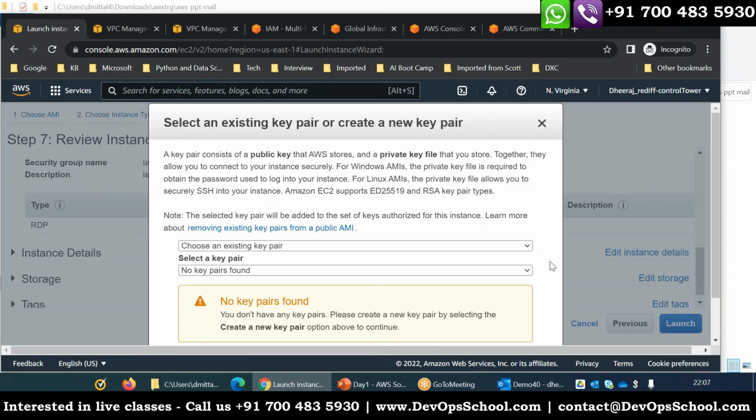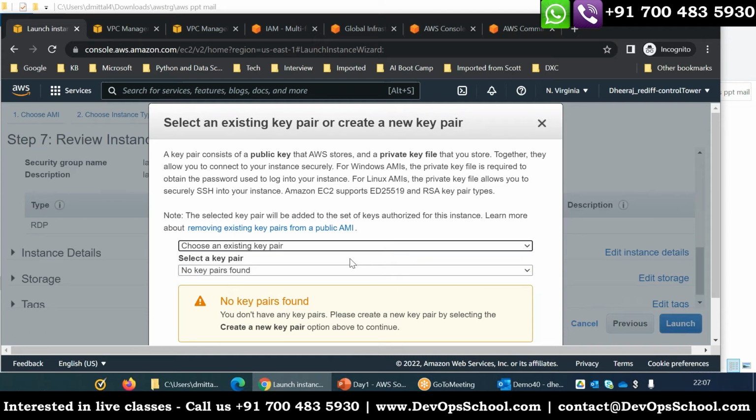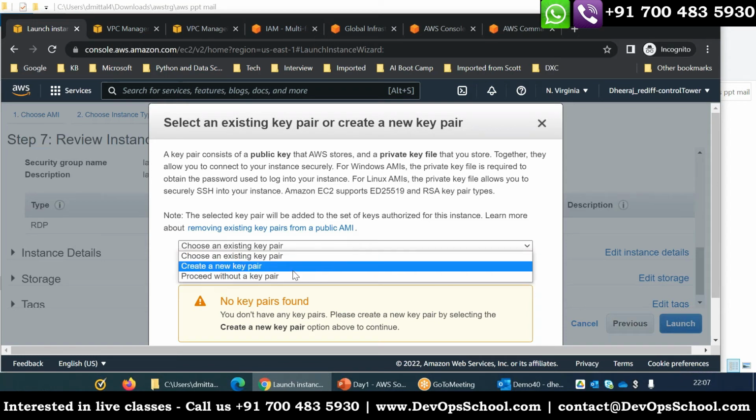Now, whenever you are launching an instance, it will ask you to create a key pair. A key pair is nothing but like the username and password we created while connecting to the AWS console. In a similar way, we have the key pair to connect to our EC2 instances. I can use my existing key pair, or I can create a new one. As of now, I don't have any key pair, so I will create a new key pair.